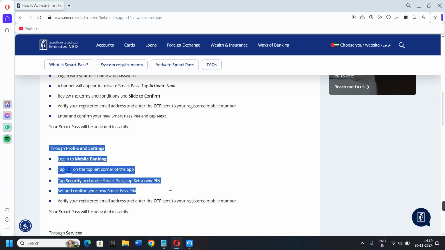Verify your registered email address and enter the OTP sent to your registered mobile number. Your Smart Pass will be activated instantly.